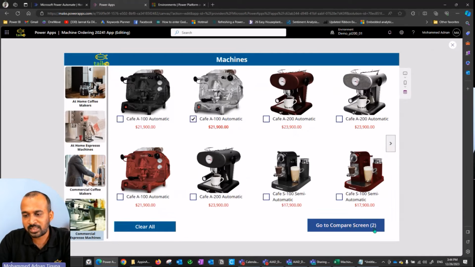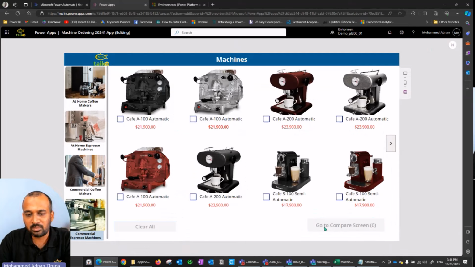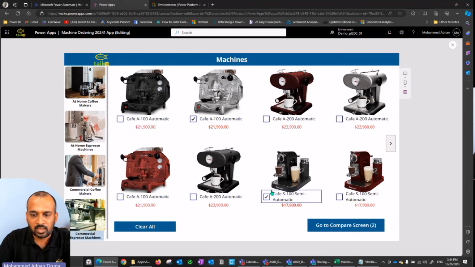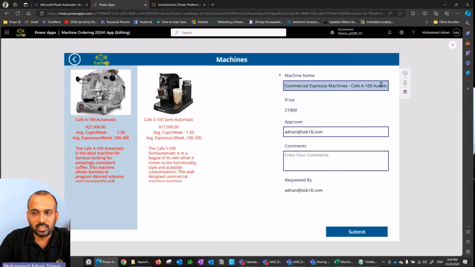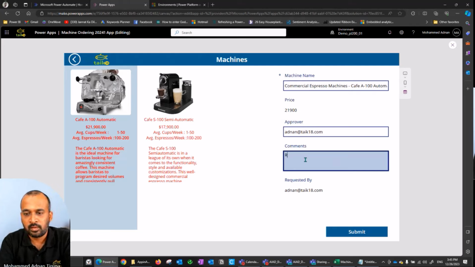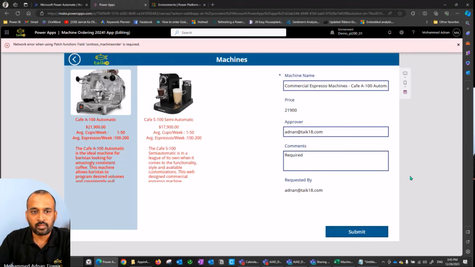Right now you see go to compare screen 2, and if I click on clear all, both of them got disabled and everything is now clear. So select again as a fresh start and go to compare screen. Now it is showing up as a machine cafe, which is the pre-selected one. That's cool. So let's enter some information here. Machine is required and the price is showing up here, and click on submit. The error comes up here: network error using patch function, field machine order is required.